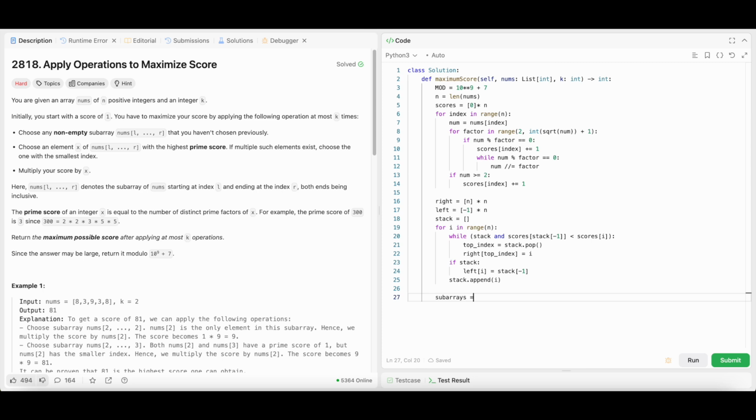And now we can figure out the subarrays. So initialize to 0 times n, and for each index in range n, the subarrays of i would be the element on the right minus the index, times i minus the element on the left side, so left of i.